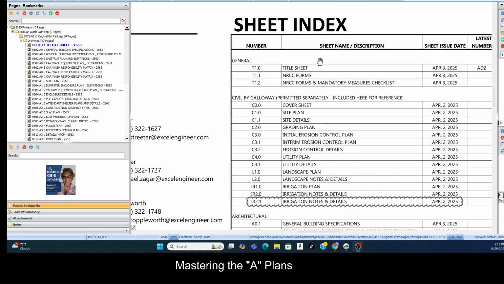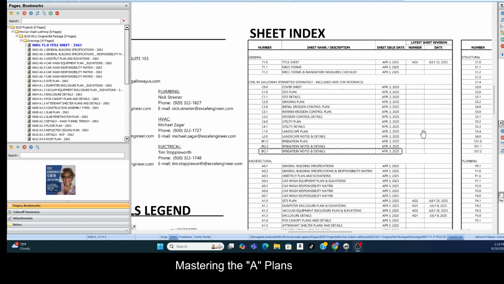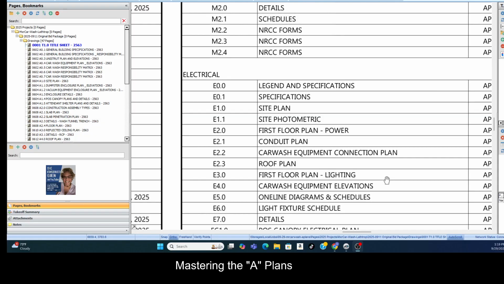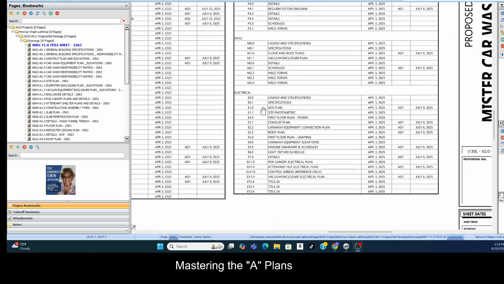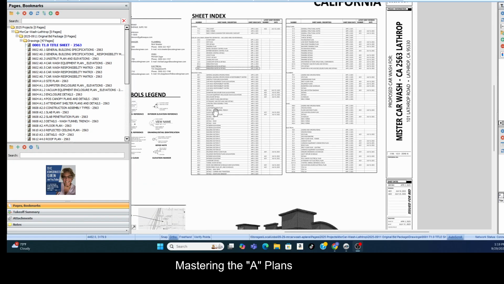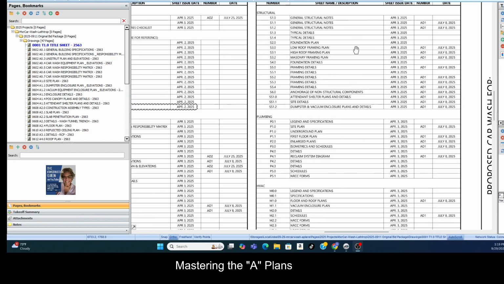And it gives you the sheet index, which is a list of all of the sets of plans and all of the sheets that are comprised within the full project. And then you can look at this and have a good idea if your scope of work is included. We can look at it and tell if it's from the ground up or if it's a tenant improvement. And our first clue that it is from the ground up is that we have a structural set.